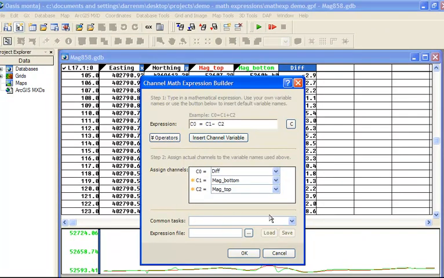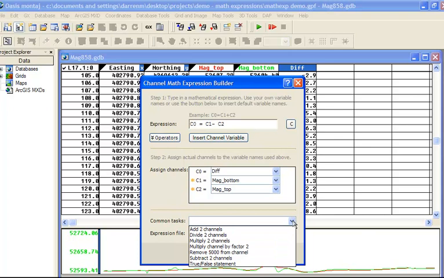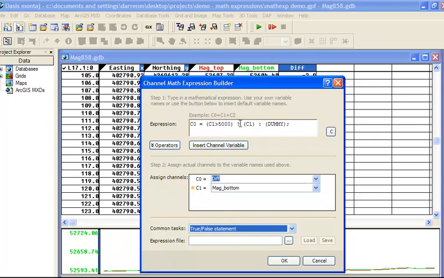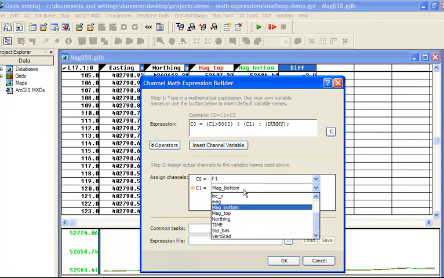Another one that I like to use is the if-then or true and false statement. And we can also find that in the operators. There is a common task drop-down at the bottom of the dialog. This then loads me a prototype statement that I can use. And I will give C0 a new channel name. Let's just call this one F1.